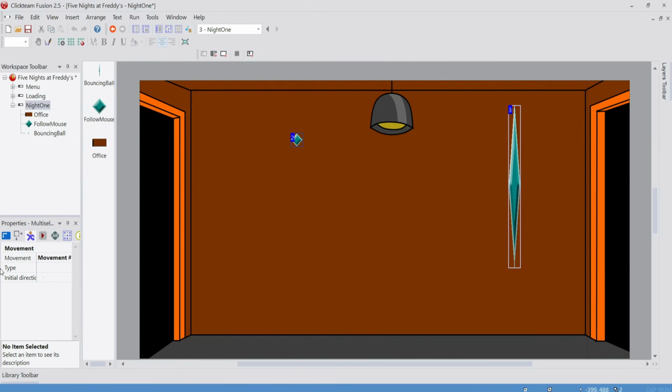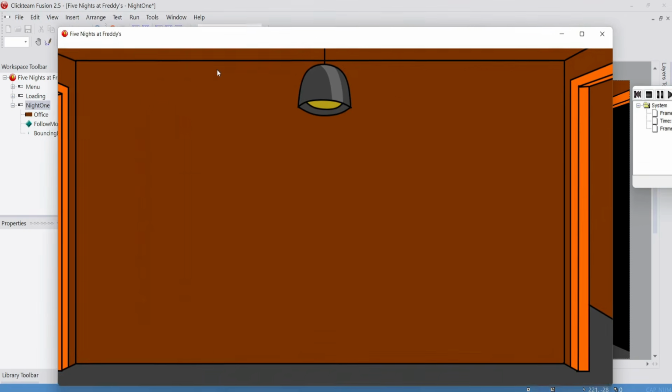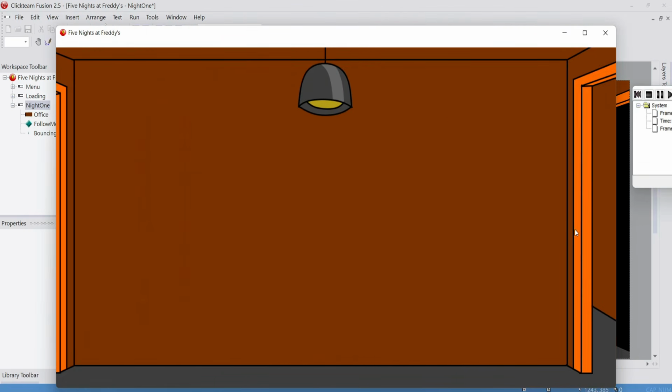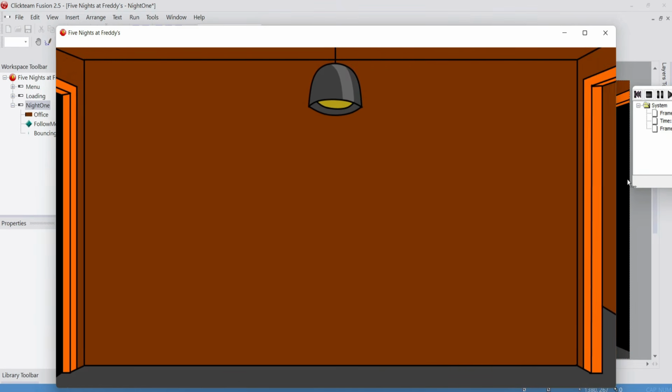Go over to your display options, go over to blend coefficient, and just type in 255. So now they're invisible, but the game should work, right? Yep, works perfectly fine. So that's going to be it for the tutorial.